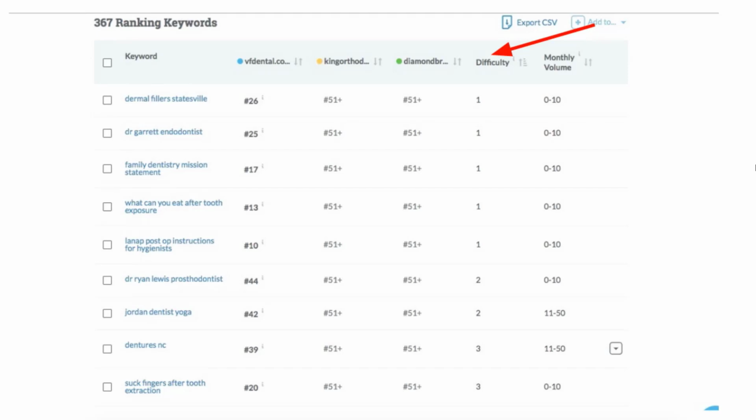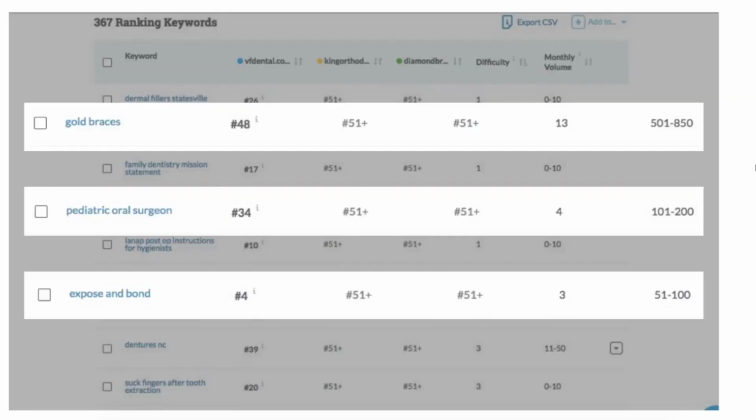Let's take a look at a couple of keywords specifically. Here I see some examples of keywords that have a low difficulty, a decent volume, and none of these sites are ranking number 1. This means potential for improvement. Again, an ideal SEO client has potential. So if we look at gold braces, for example, VF Dental, King Orthodontics, Diamond Braces, none of them are ranking very high. It's got a fairly low difficulty score and a decent volume.